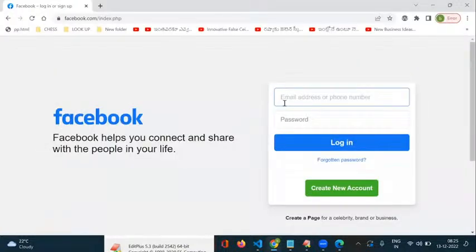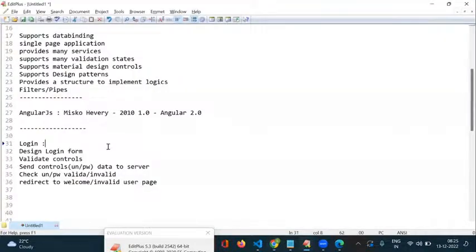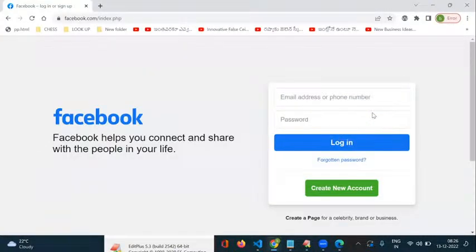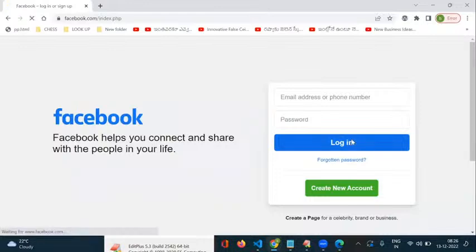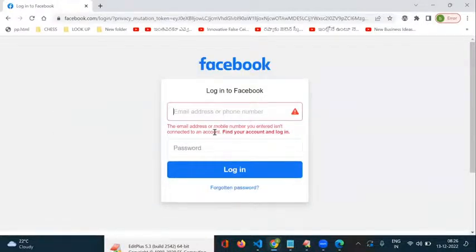Now, this is a login page, and you want to design it. We take the support of HTML and CSS technologies. HTML places the controls here, and CSS applies the borders and the button background color. That is the UI designer's work. From a validation point of view, when I click on this login button, we get error messages, something like this, with some symbol.